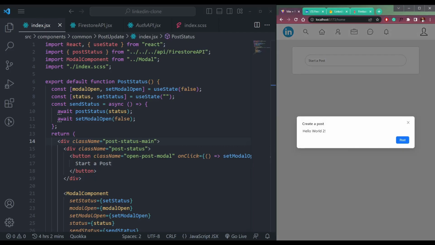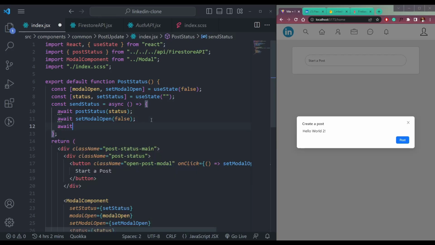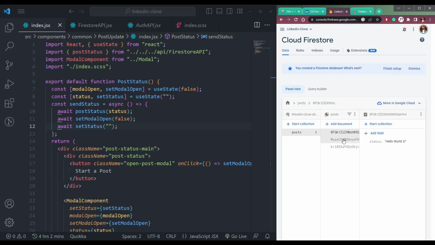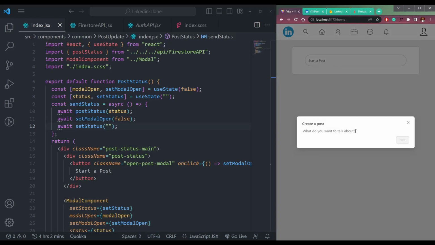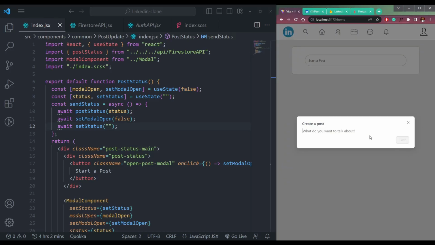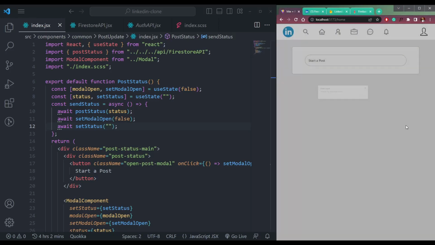Fine. But we also have to clear it. So we can say await setStatus as empty. Now make it hello world 3. Click post, and this will be here. And if you click the button again, you will not see the text that we typed before. It's empty.